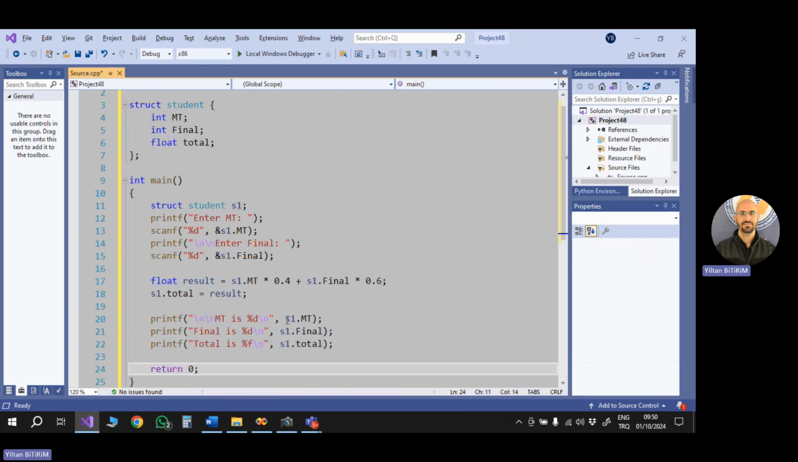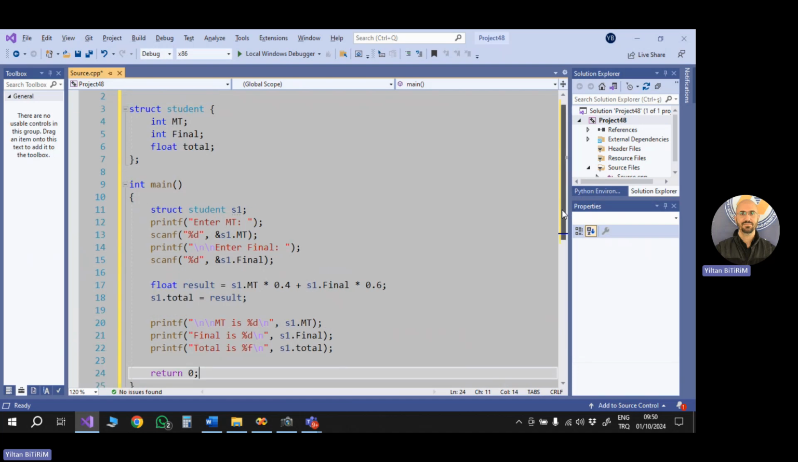Okay, this is how we define a structure. This is how we declare a structure variable. This is how we read a value and assign it to a structure variable member, and how we can take those member values and display them. So this is our first application with structures. Let's try it and see that everything works properly.